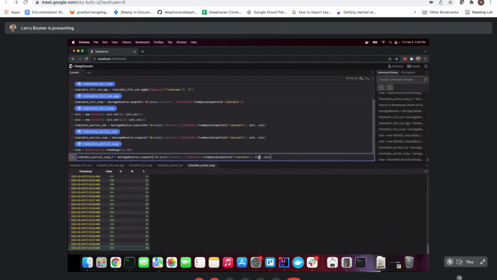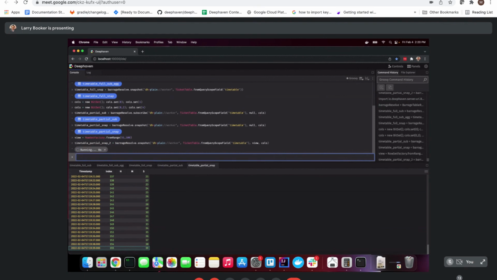We're going to use this viewport request, which is, again, going to do rows 51 to 100. And we've got the index 51 to 100, and there's our 50 rows. So that's how easy it is to use snapshots and subscriptions with viewports in Deephaven Core.